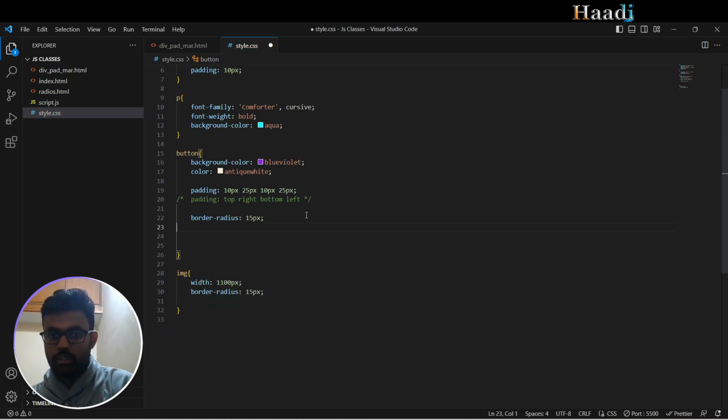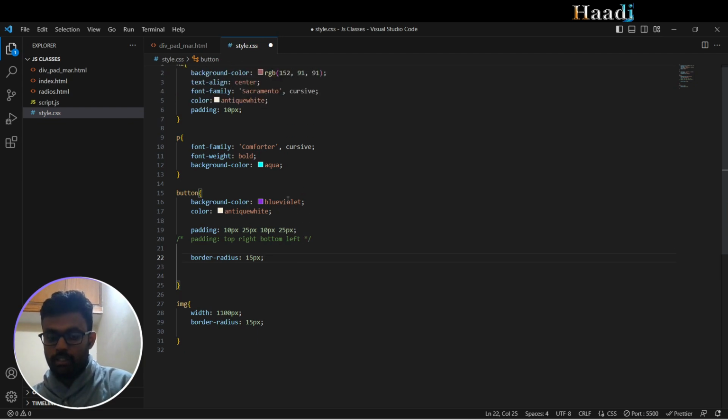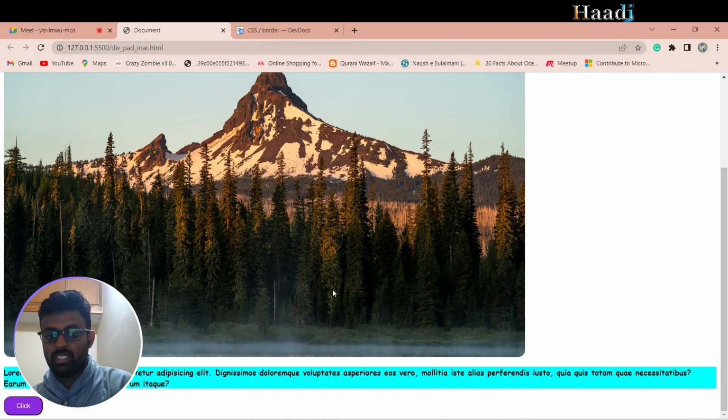We already have the color for button here. See, the background color for the button is not applied to this part. Because for a button, the background color means this part. This is the background color of the button. If I'm changing the background color, this color will get changed. So how do I do that?